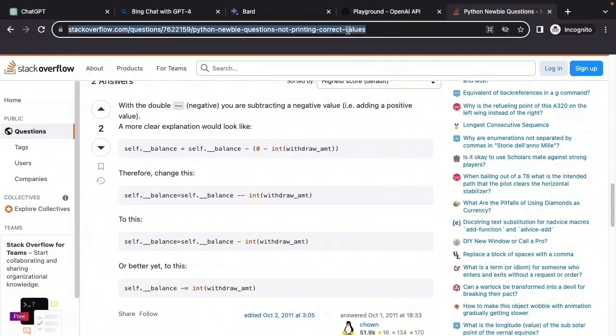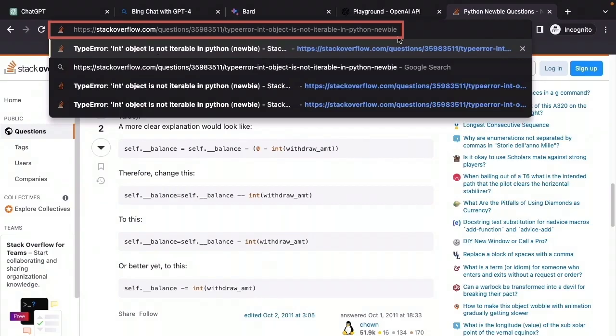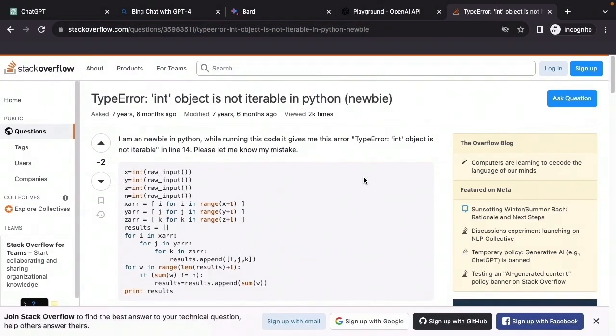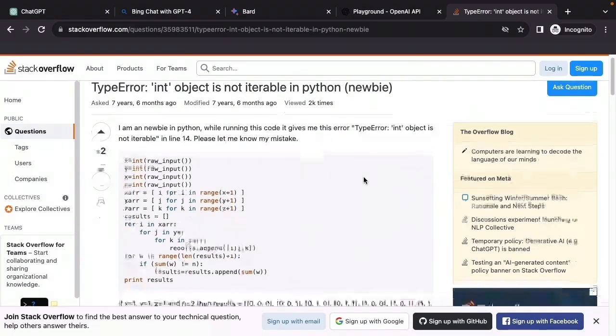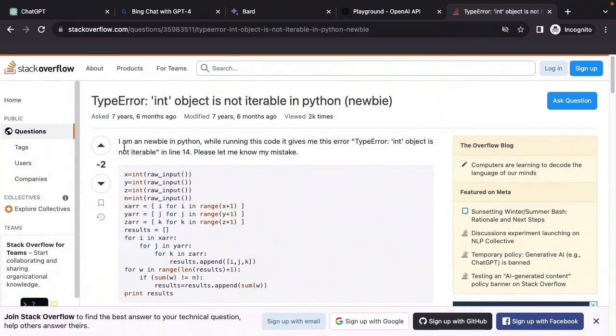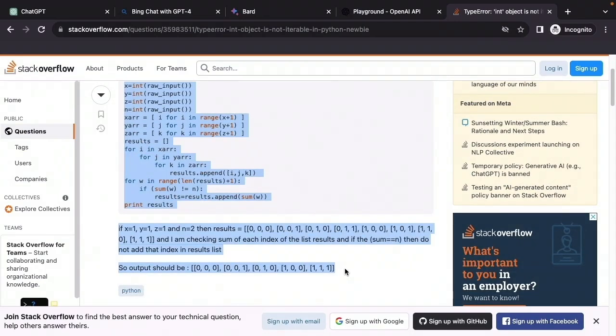Let's do this once again. I'm going to go back to Stack Overflow and I found another different question. Again, newbie question, because those are easier for us to understand here for the purposes of this demo. And I'm going to essentially copy this question over and let's see if Bard can solve this newbie's problem. I'm going to just copy the question over verbatim.